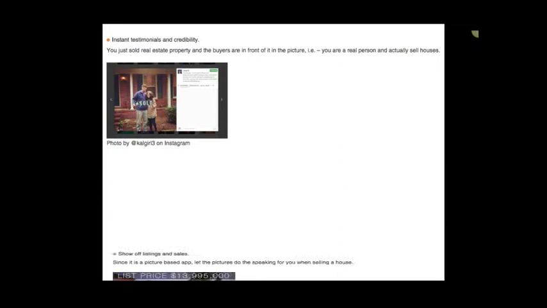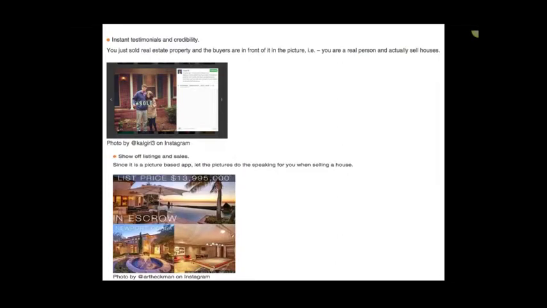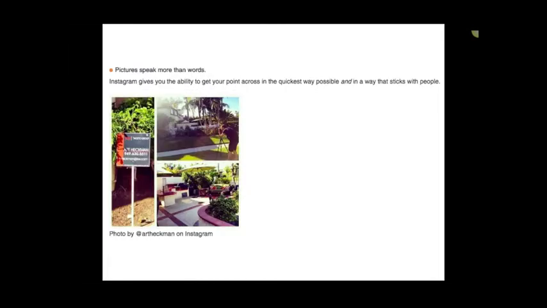All right, so here's one just sold. Here's another one. Since it's a picture-based app, that's the picture to go with the speaking. So here's a really cool picture. I mean, obviously that's amazing. Went to escrow, $13 million home, pretty cool. Here's one where maybe you find a really cool spot in the front yard, or somebody taking a photo.